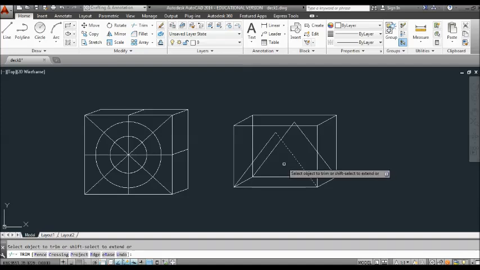Now I have to select the object to trim. Or if I use shift select, it will extend. But right now we're going to be trimming. So I want to trim here, and that is the object I want to trim.